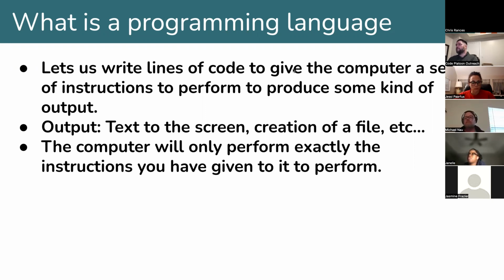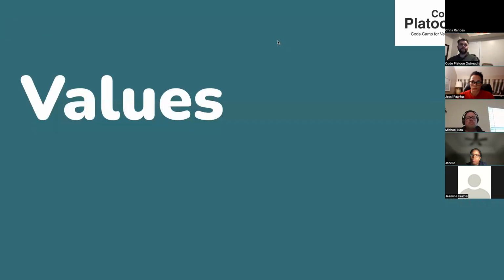However, if we give the computer a good set of instructions, it can typically handle tasks much faster than a human can. But that is the trade-off. It will only do exactly what you tell it to do. It has no mind of its own. It can't guess at what you wanted it to do. It's just going to do exactly what you told it to do.